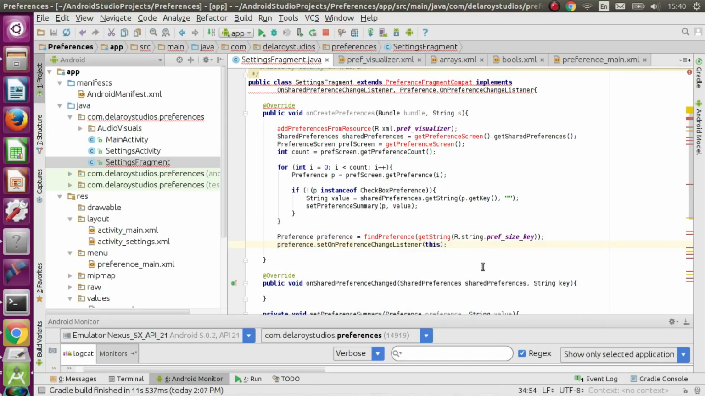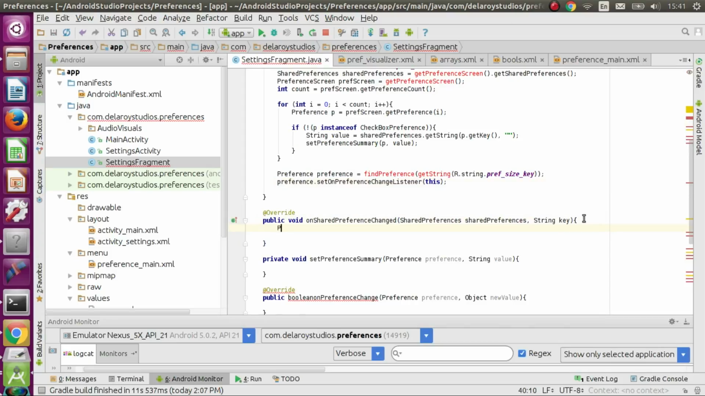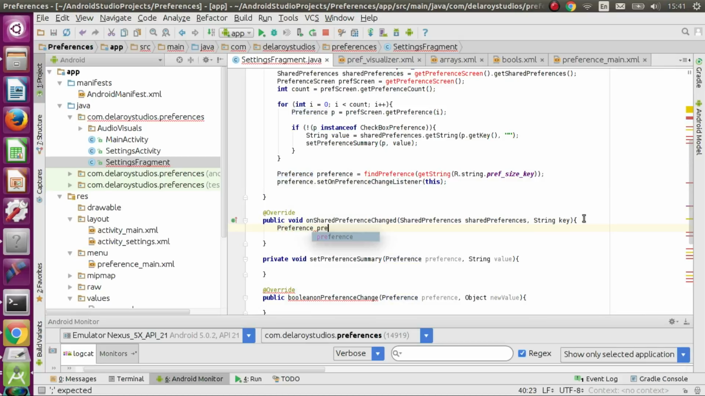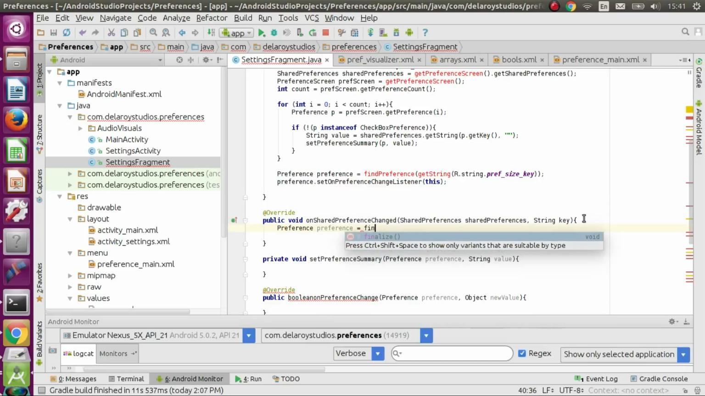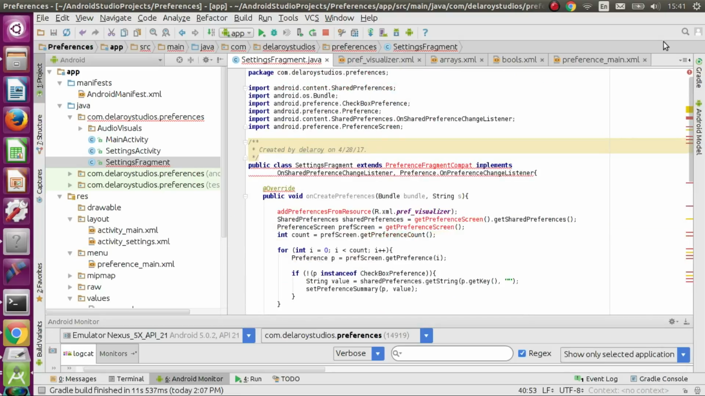Now we have the on shared preference changed that takes two parameters, the shared preferences and the key. So we're going to figure out which preference was changed. So let's get to do that. We call the preference find preference, and we pass the key.